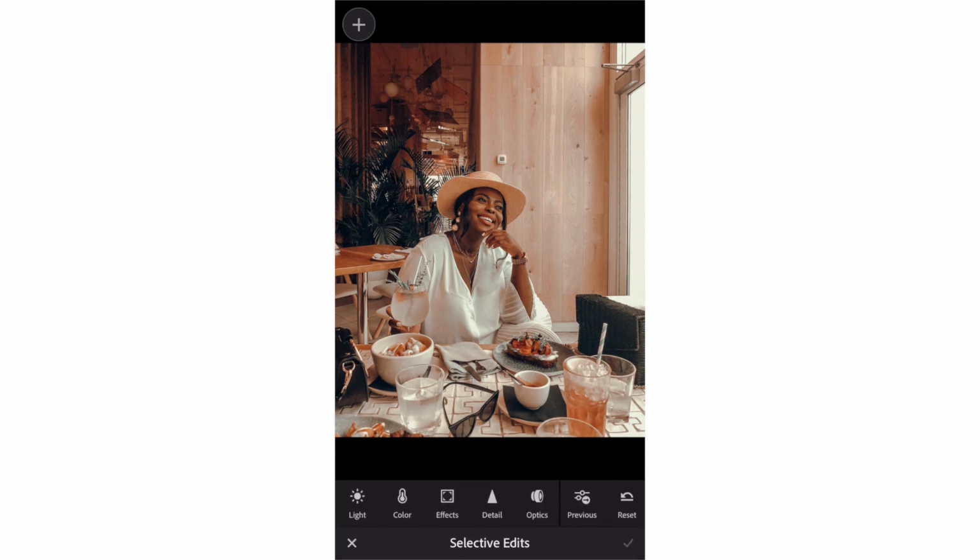So I click on selective, and then I click on the plus sign, and the middle one gives me what you call a radial filter. With the radial filter, all I gotta do is pull on my face. The bigger you pull, the bigger the circle. So let's say, for example, my face was a little bit too dark compared to the rest of my edit.